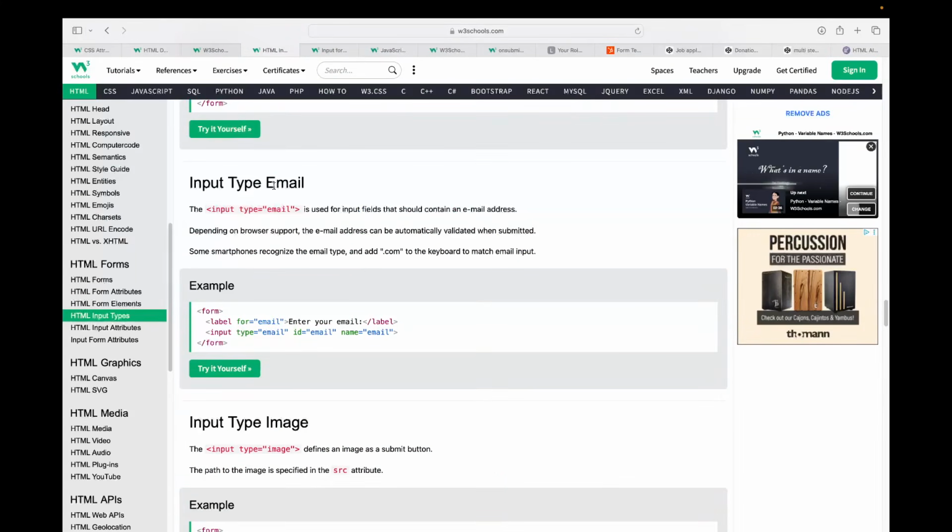Next thing, very important, if you are talking about an email, which is type equal to email, this is always going to contain an email address, and depending upon your browser, the email address can be automatically validated. Some browsers or some smartphones are going to add the .com automatically, but nowadays email addresses do not always end with .com. Maybe you have an email address from something different. Nowadays gmail.com is the most popular, but maybe someone has one ending in .co.uk, or if you are a university student, then your university domain is going to come in, so it's going to be different.